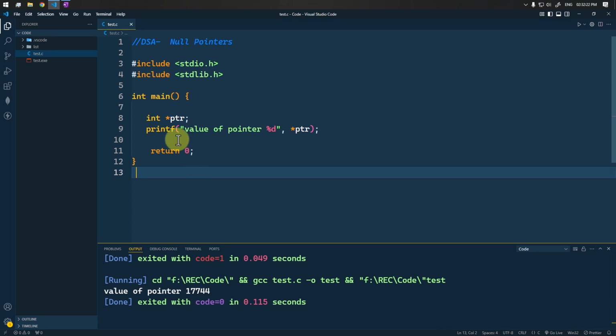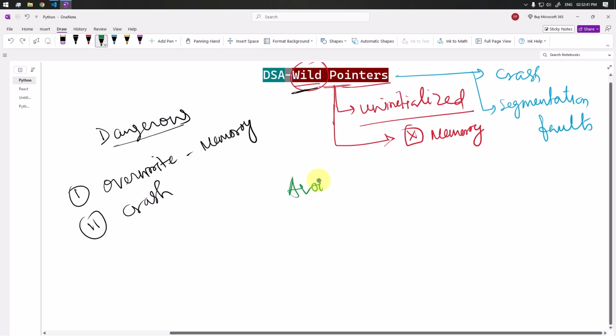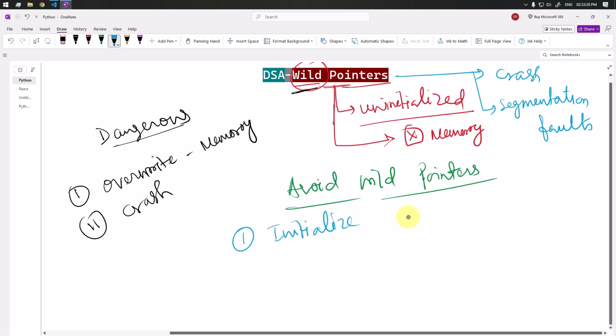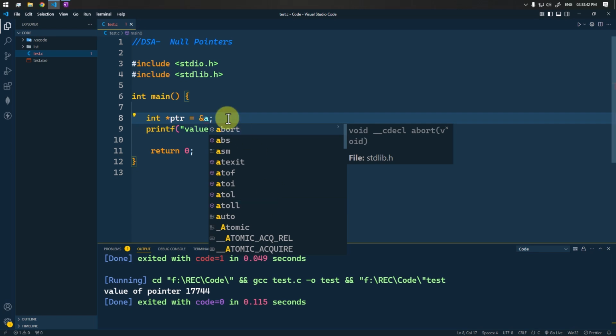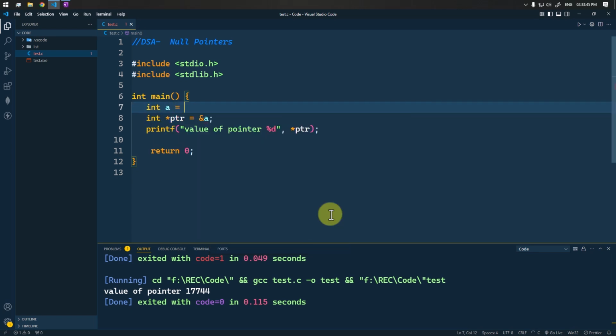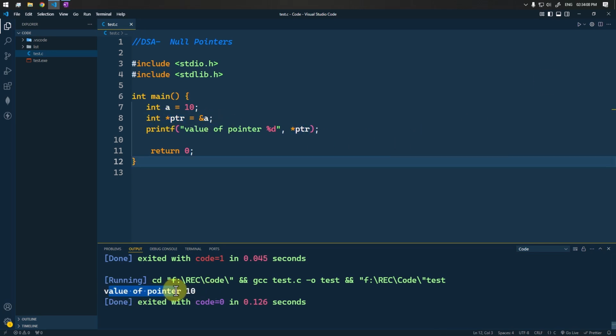Now there are certain steps that we can take to avoid these wild pointers. First of all, we can manually initialize the pointer while we are declaring it. Like in an example here, while declaring the pointer, we can also initialize the pointer. Here we can initialize it with the address of one variable. So suppose we have one variable a with a value. Now we can initialize the pointer with the address of the variable. So now the pointer will not point to any random location. You can see we are accessing the value of our pointer.